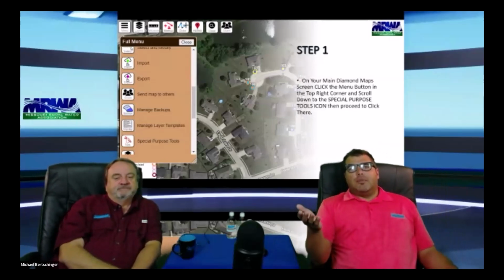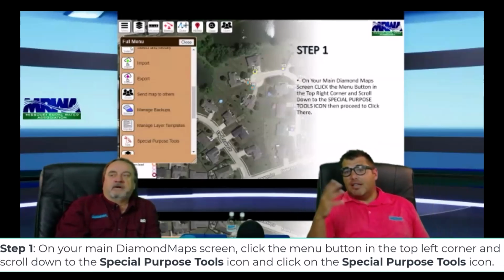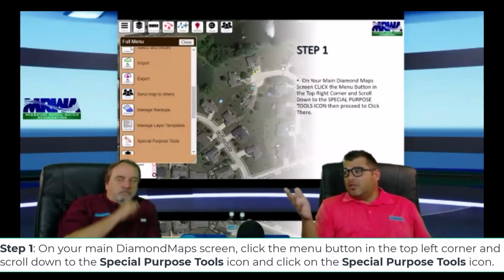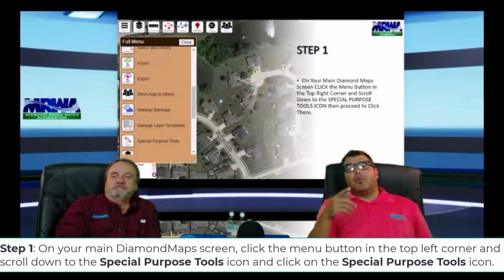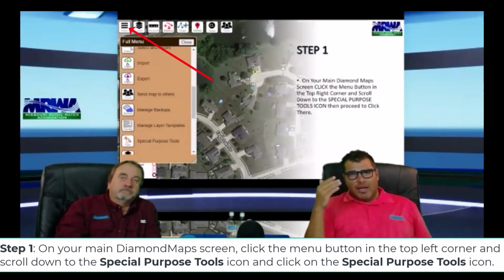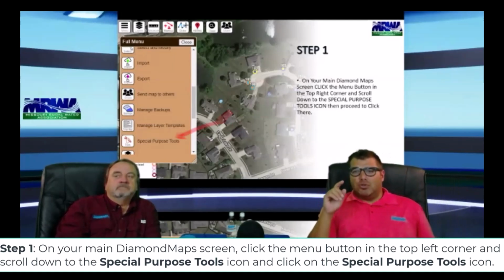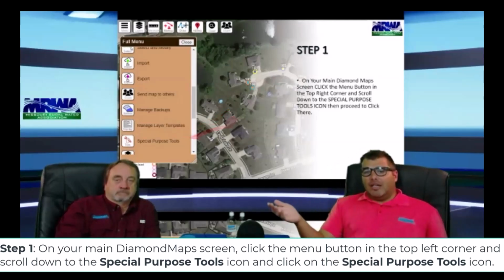Okay. So step one, and you guys get out cell phones, take a picture of each one of these slides. I typed out all the information for how to do it, so it's just a little record keeping you can have. Step one, you're going to want to click menu in the top corner of your screen. When you click menu, it's going to have watch videos, some other sorts. You're going to want to scroll down to where it says special purpose tools. When you get to special purpose tools, go ahead and click.